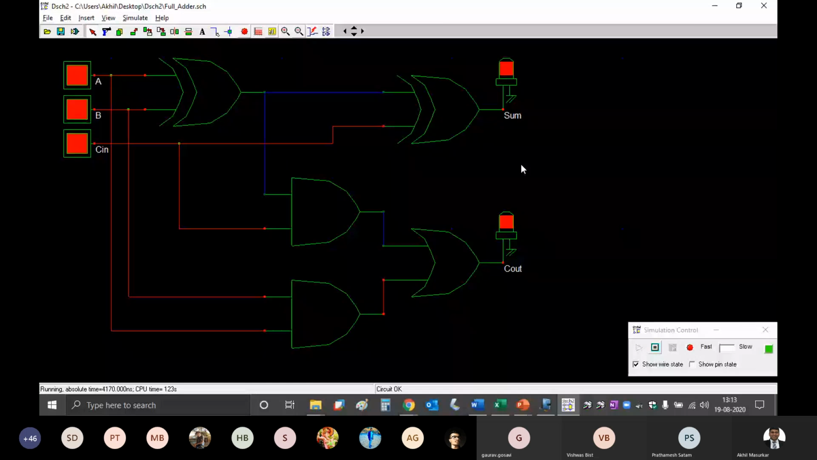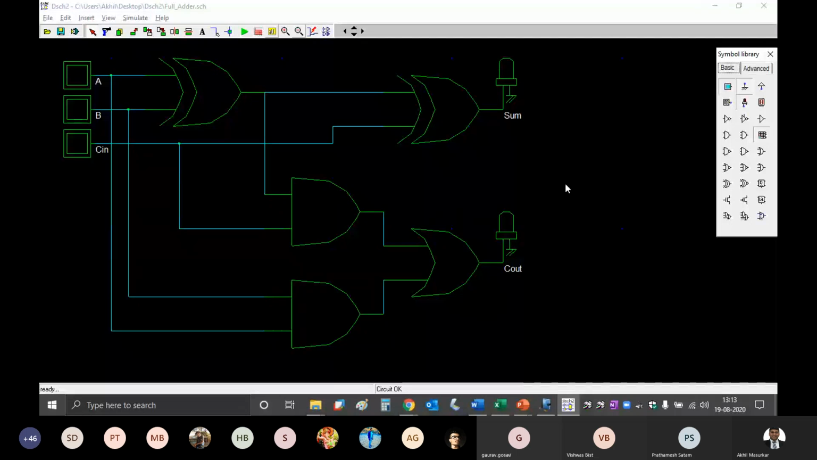Anyways, I will be highlighting this when I do 2 types of adders. One is called a ripple carry adder and the other one is called a carry look ahead adder. So probably that will be there in our next session.